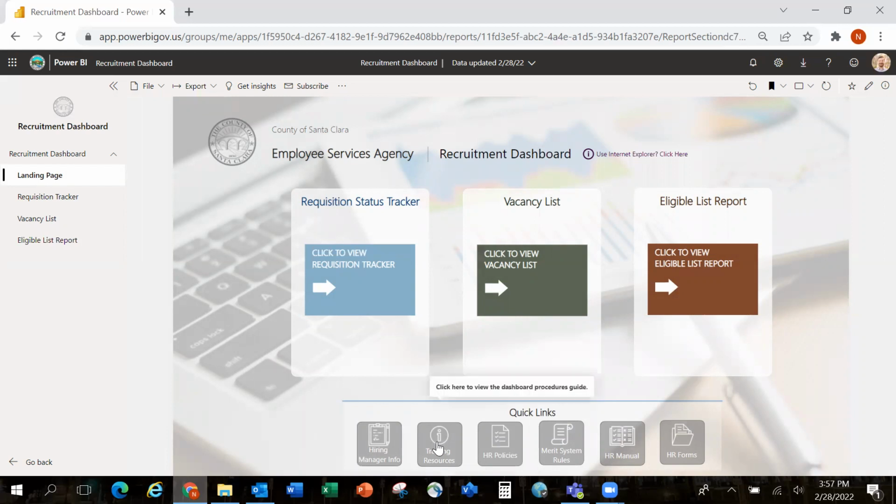You've got the training resources. So this is primarily around the recruitment dashboard. Like this will show you kind of who to email and who can have access and that type of thing. Many different videos around how to navigate through the recruitment dashboard, but it also talks about how to navigate through the HR manual. It talks about how to navigate through student internships and how to use that to your advantage.